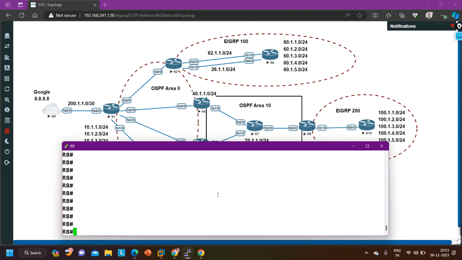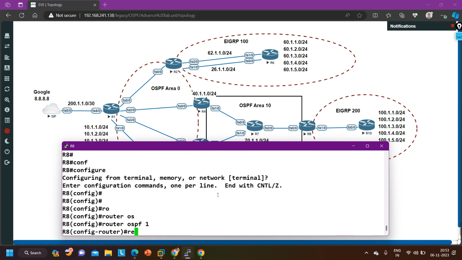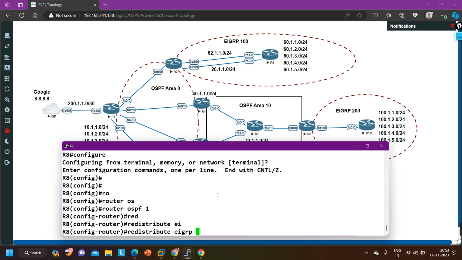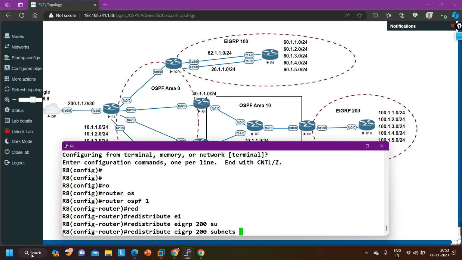Okay. Now on router number 8, I will redistribute EIGRP prefixes into OSPF. So see guys, router OSPF 1 and redistribute EIGRP AS number 200 and subnets. This is the basic redistribution command, right? If I hit enter here, see one thing.